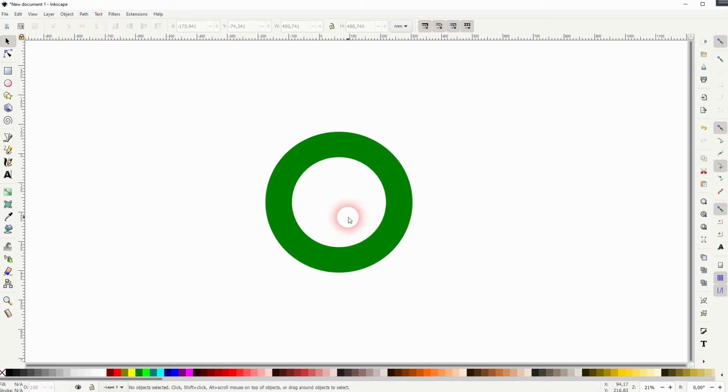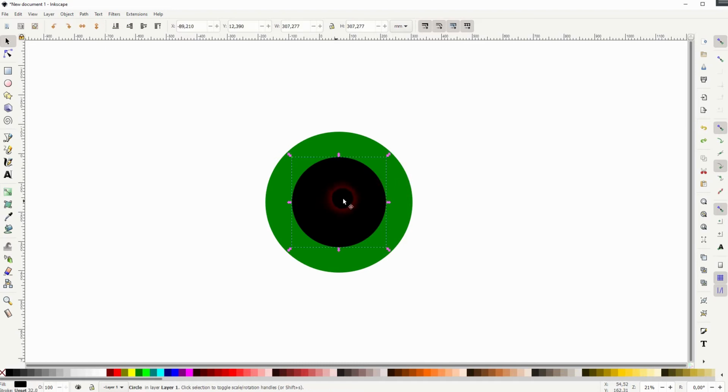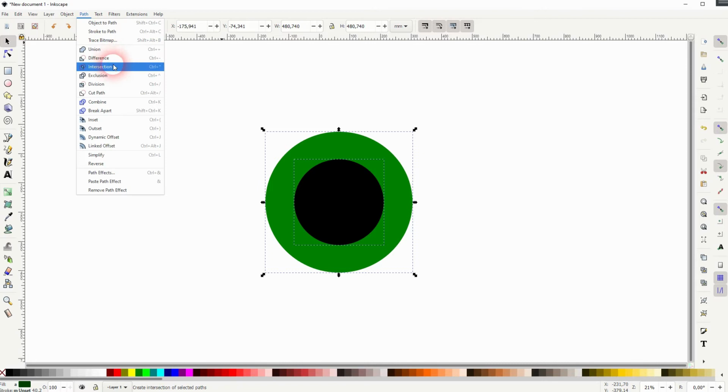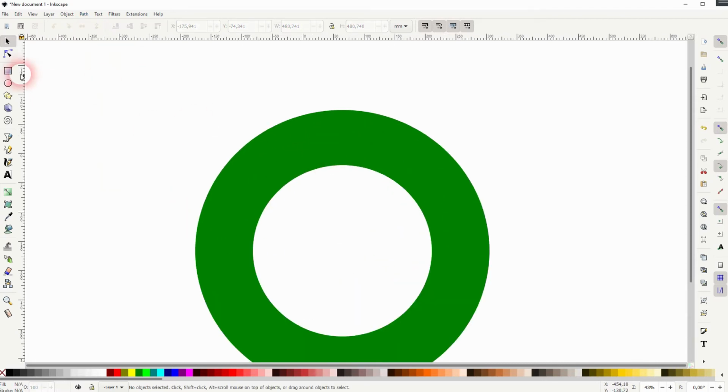Now maybe that wasn't thick enough, so I press Ctrl Z, size it down a little bit more while holding Ctrl and Shift, and then I select it again and I use Path Difference once more. Now it's better. Now let us use the rectangle.